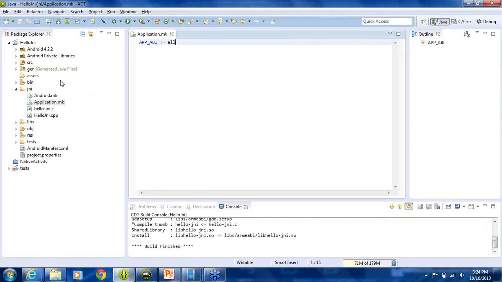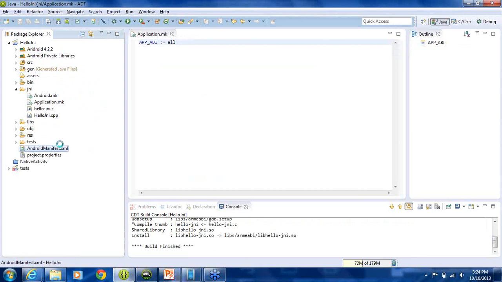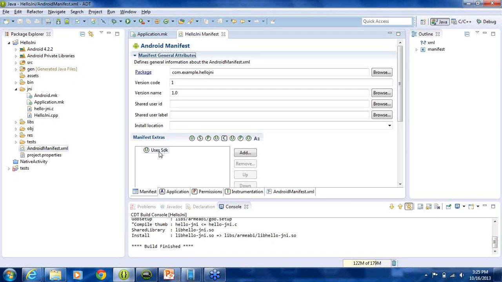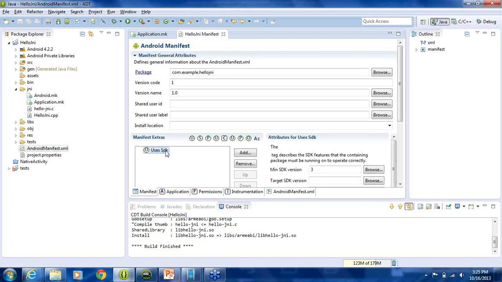So getting back to the Eclipse. Again, go to the manifest. As I already mentioned, NDK support for x86 started from the 2.3 versions onwards. So I need to mention a minimum SDK version.